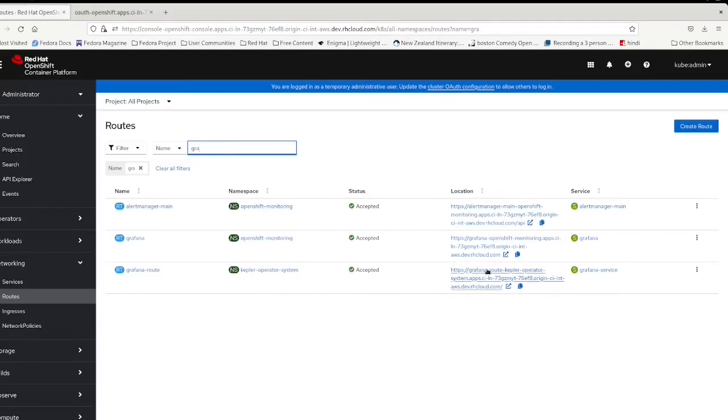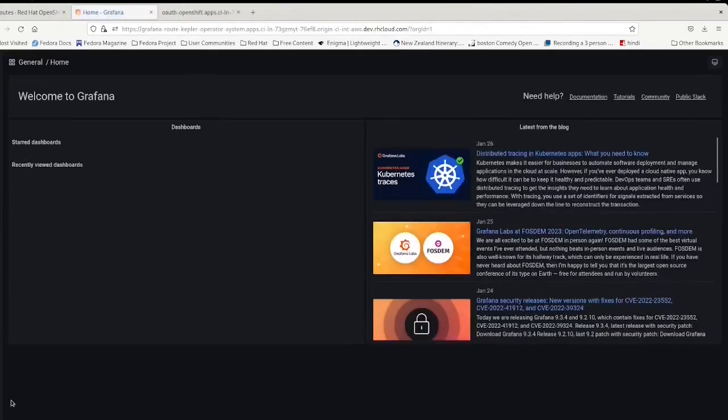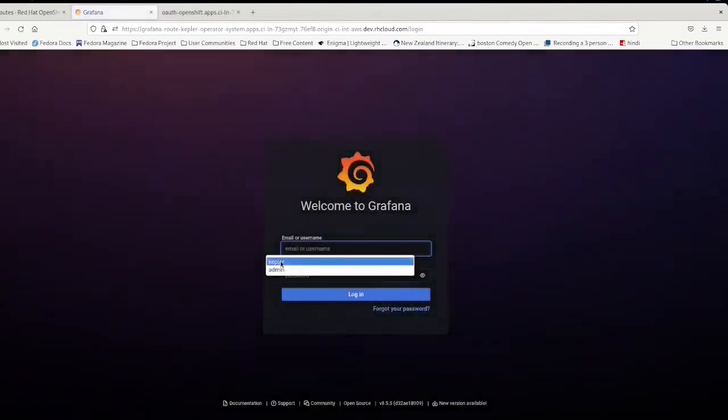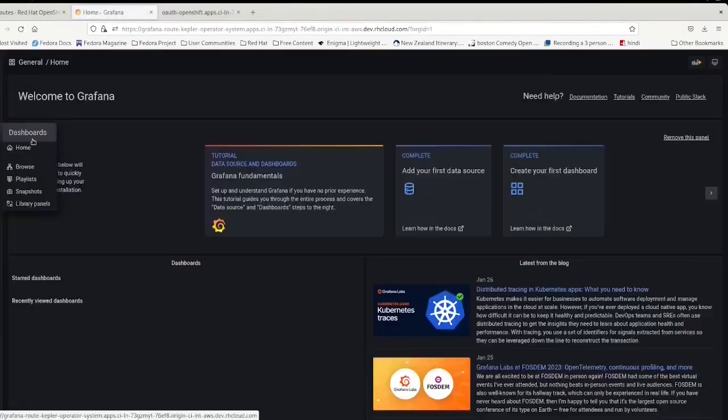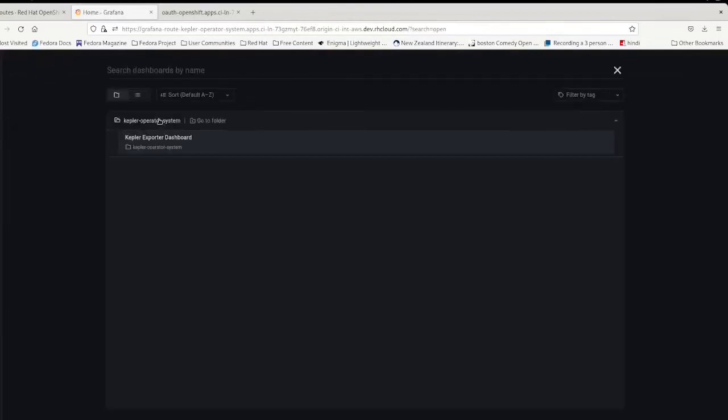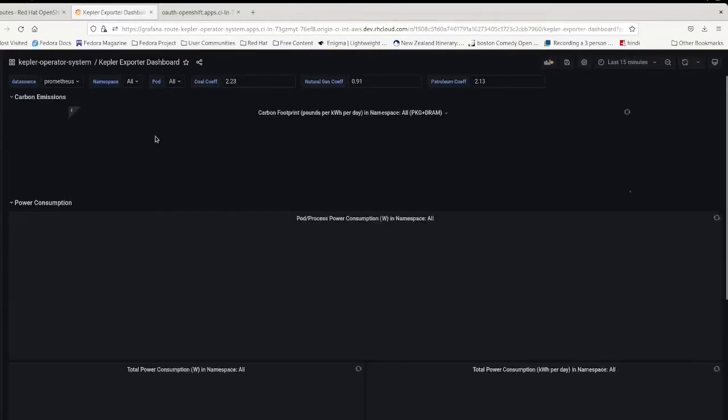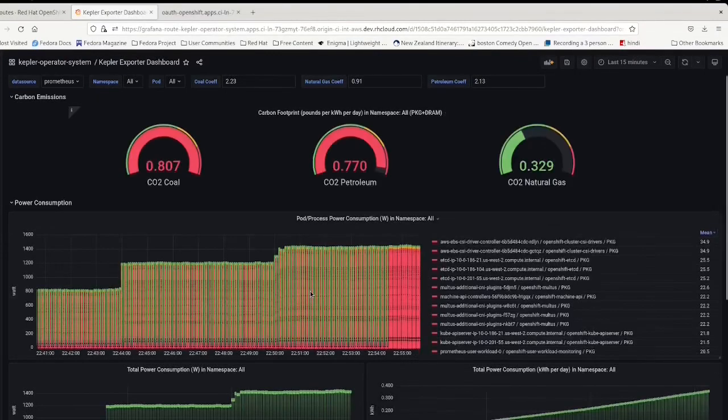So now to see the metrics, I'm just going to the Grafana URL. Let's just sign in, and because we applied the Grafana operator, the default Kepler dashboard should be available. Give it a second, it will load. Yeah, so now you can see the energy reporting from Kepler.